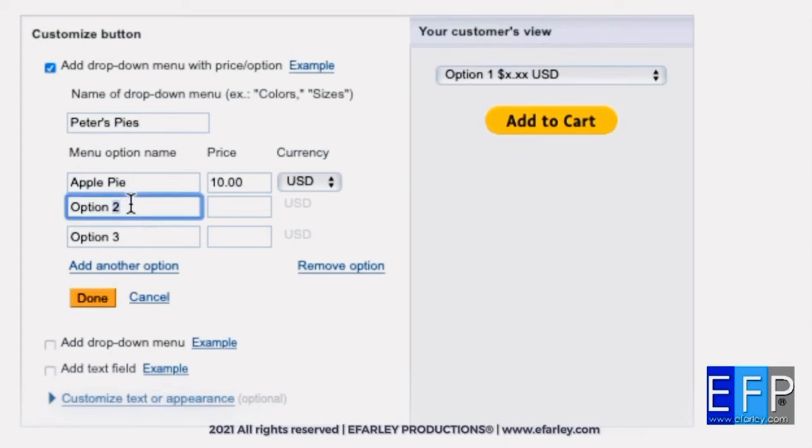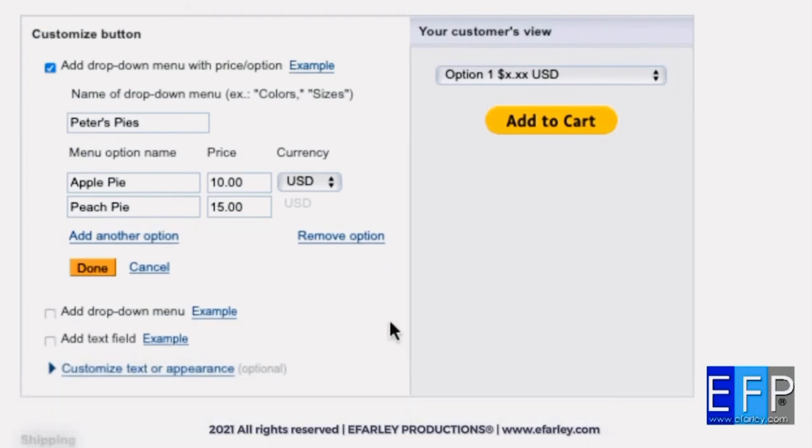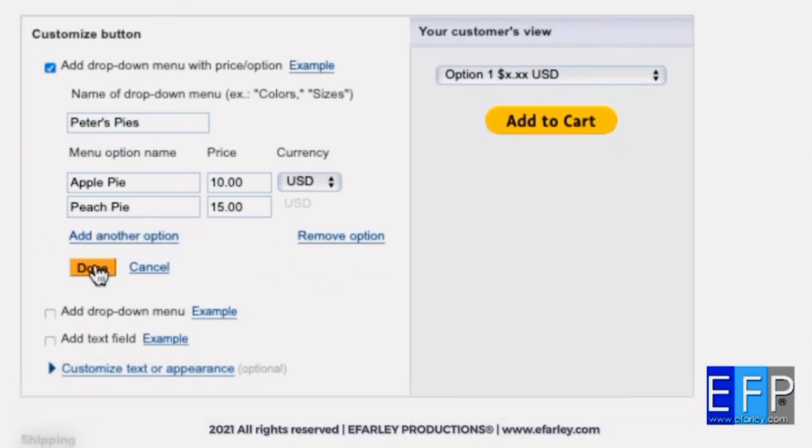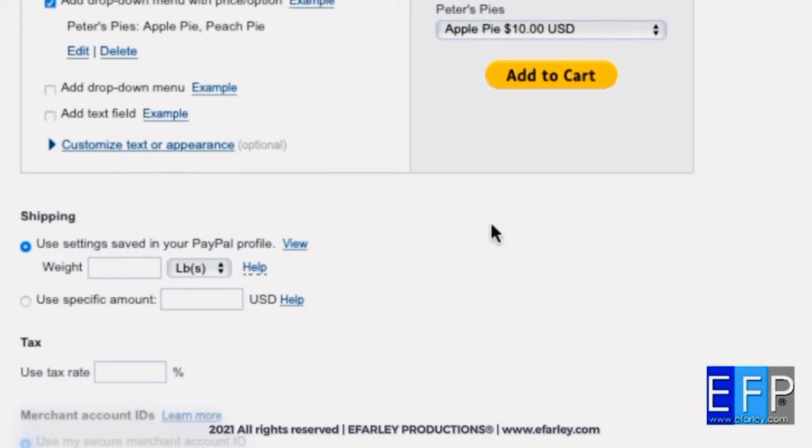For option 2, I'm going to enter peach pie. The price of my peach pie is $15. Now, if you find that you do not need additional options, you will simply need to remove unused fields by clicking Remove Option. If you find you need additional options, click Add another option. You can now click Done and we'll move to the final steps.